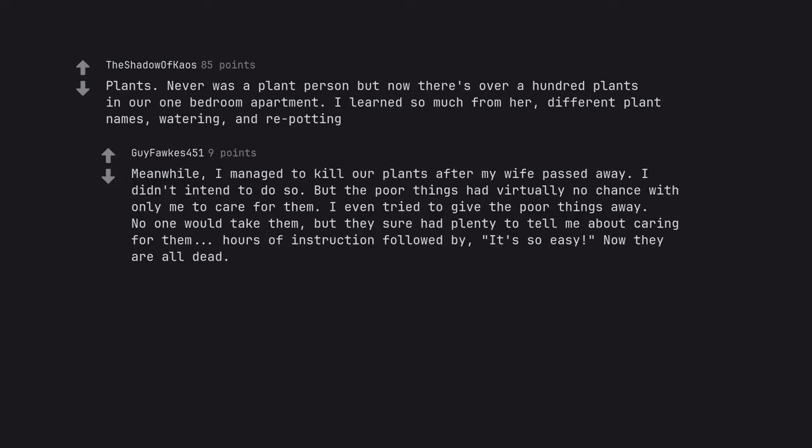Meanwhile, I managed to kill our plants after my wife passed away. I didn't intend to do so. But the poor things had virtually no chance with only me to care for them. I even tried to give the poor things away. No one would take them, but they sure had plenty to tell me about caring for them. Hours of instruction followed by, "It's so easy now, they are all dead."